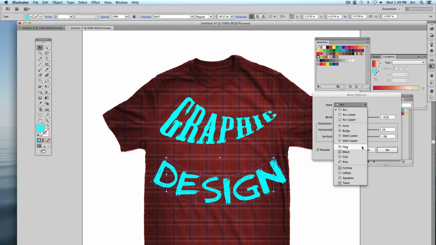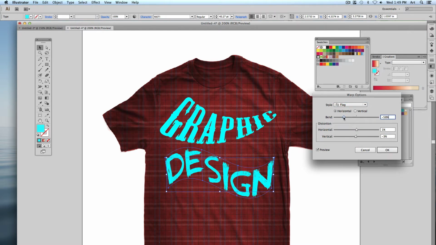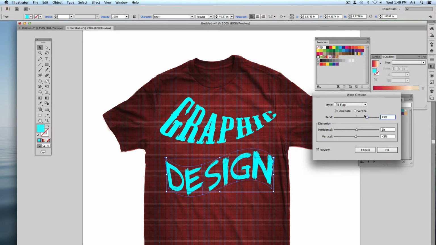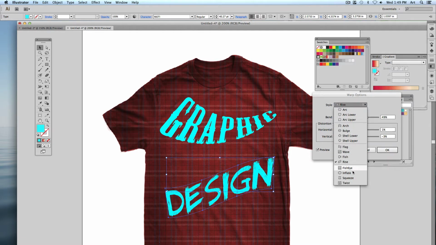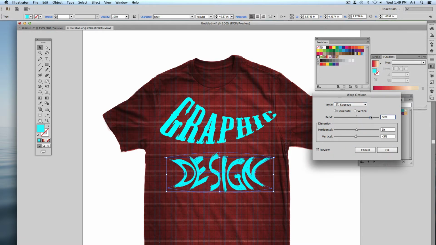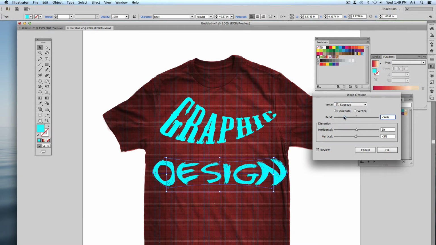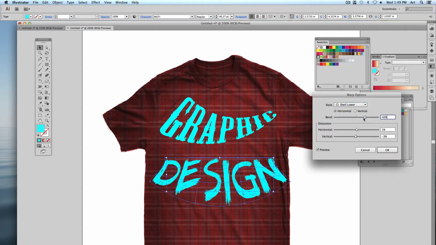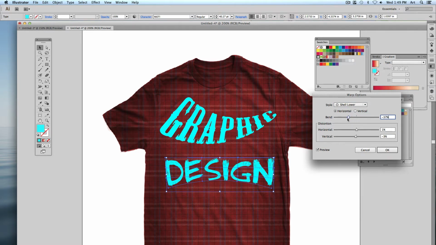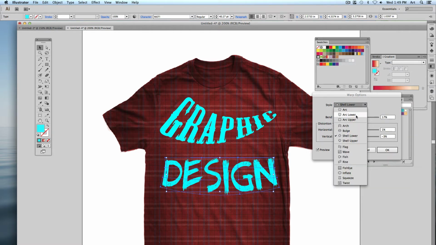What looks good? See if I can get a flag. Flag will do this. I wanted it to bend the other way. Rise will do something like that. Inflate or deflate, so if I want it to be squished or stretched out. By the way, you can do this to regular objects. Don't think you have to do it to text. Let's see, I want something to really affect one side of it.